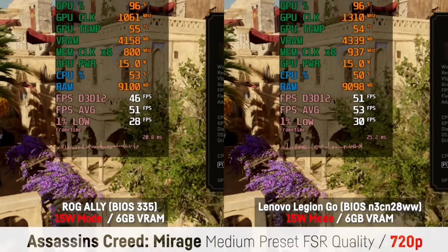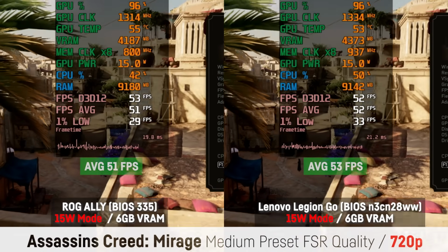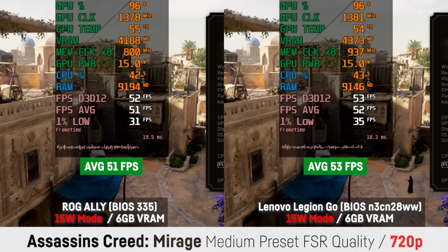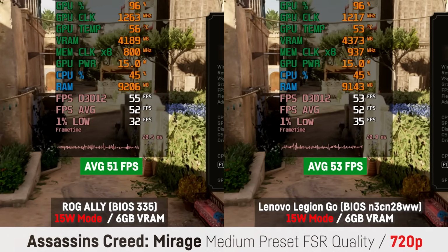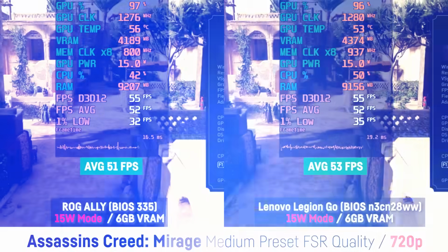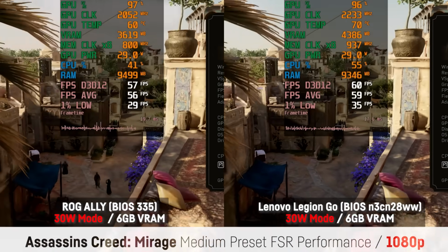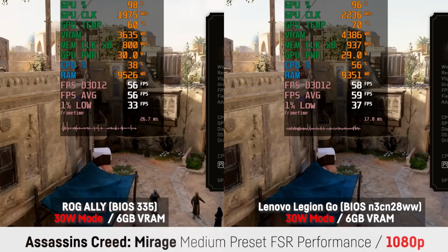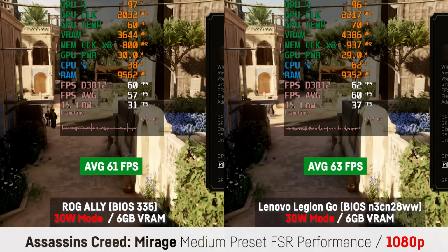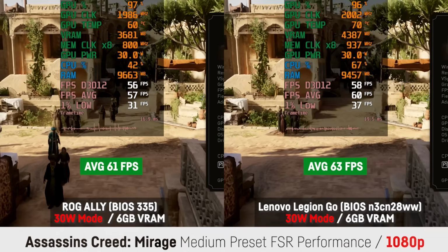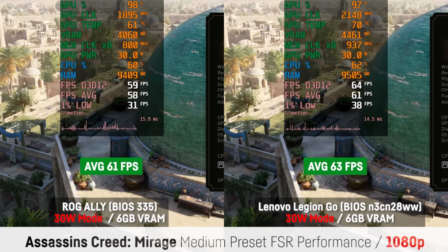And running the 15-watt balanced mode seemed to work alright as well in that scenario, with 51 FPS on average for the ROG Ally and 53 FPS on average for the Legion Go, with 1% lows of around 27 to 30 FPS for both of them. And even at 1080p with medium settings and FSR on performance using the 30-watt modes, the game was performing pretty okay on both handhelds, with an average of 61 FPS on the Ally with 1% lows of 33 FPS and 63 FPS on average with 1% lows of 38 FPS on the Legion Go.